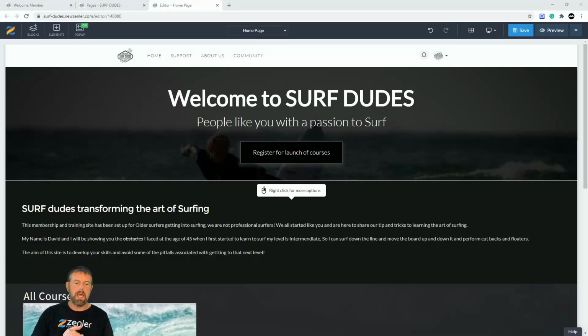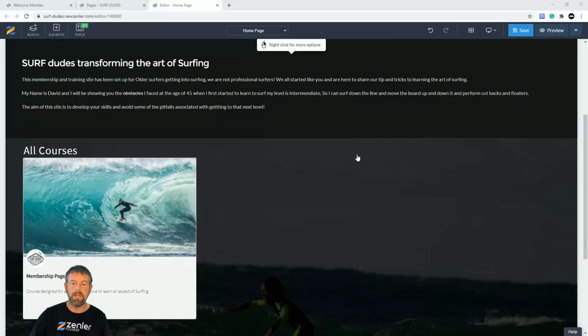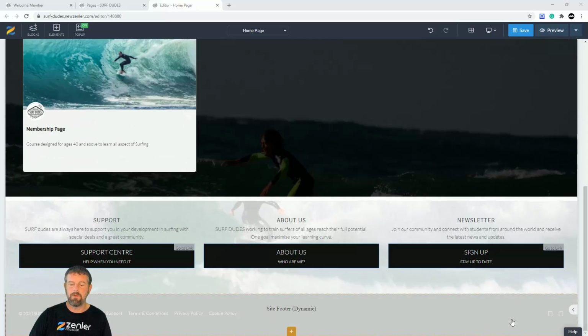So in this Ask Zenler, I'm going to show you how to add social media icons to your dynamic footer. This is my dynamic footer down here. I haven't created this footer myself. It's one of the dynamic ones that comes with Zenler. So you're able to add social media icons into this site footer.